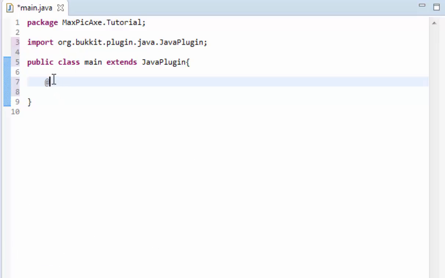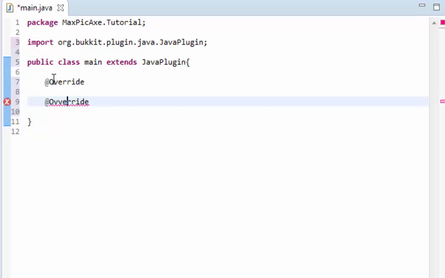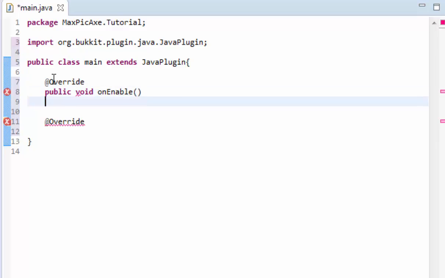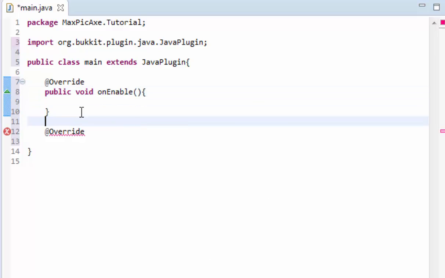So to do this, you want to type @Override, and type it twice, and I spelled that wrong. And then you want to do public void. I'm not sure if it has void in it. I think it does. Yeah, it obviously does have a void because it is a void. And you just want to type onEnable. And yes, that is correct. And what this is doing is when the plugin enables, code gets run in here.